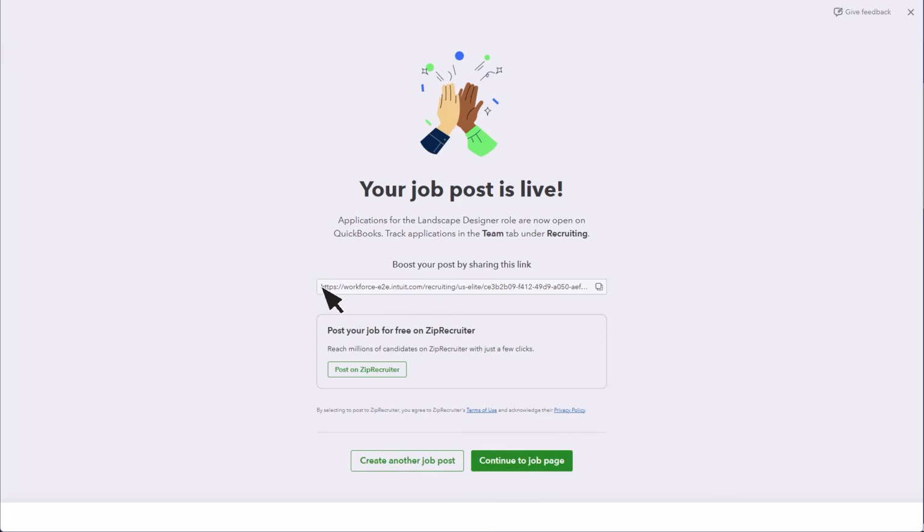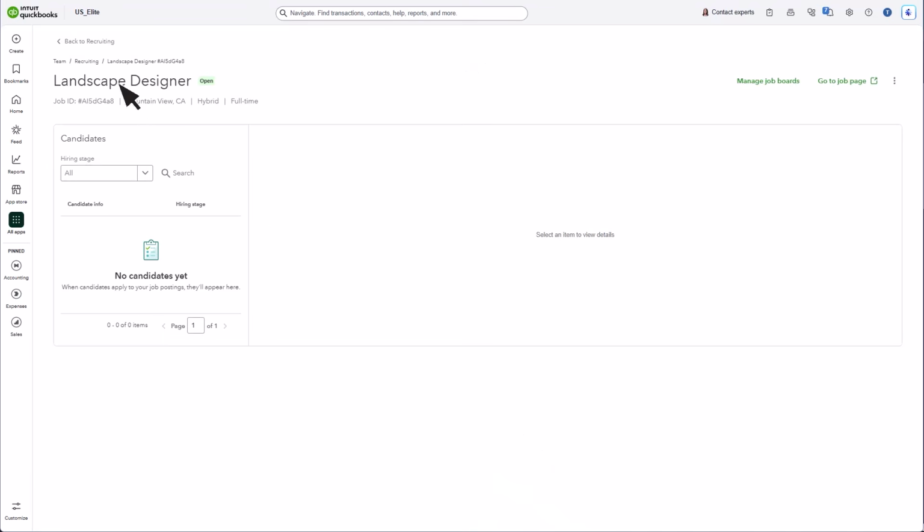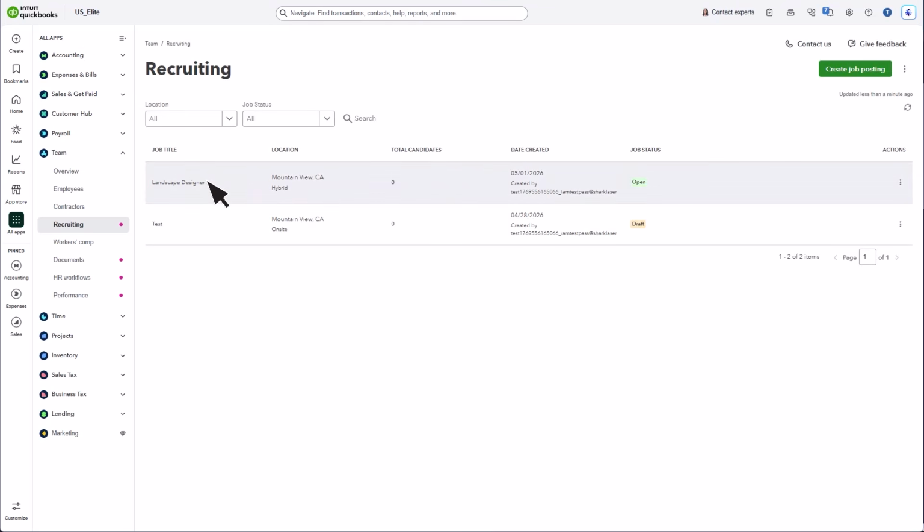Copy the shareable link from this screen to post in emails, social posts, or anywhere else candidates might look. To grab the link later, go back to Recruiting, find the job, and select Share from the Actions menu.